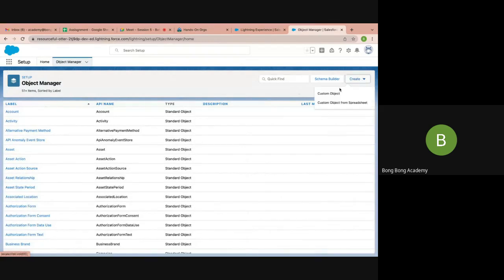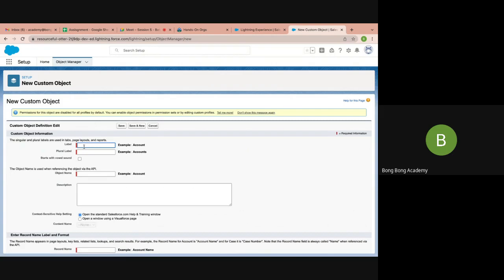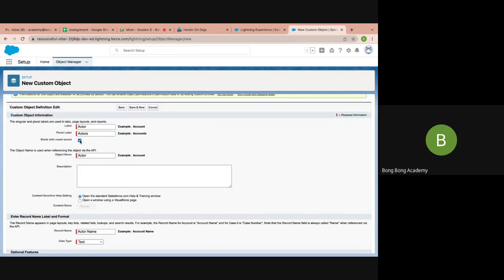So create custom object. The first object I need to create is the master side, the parents. So first, maybe actor. Actors is the plural. It starts with a vowel sound, actor. So always tick this if it starts with a vowel sound. That means when Salesforce is creating any kind of messages for you, it will show 'an actor'.